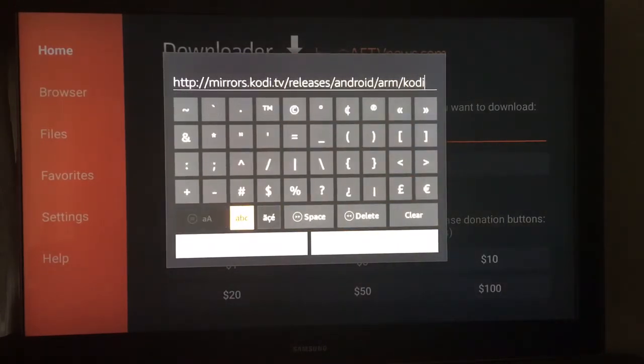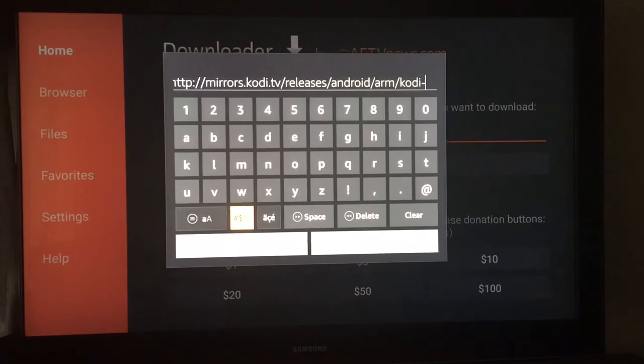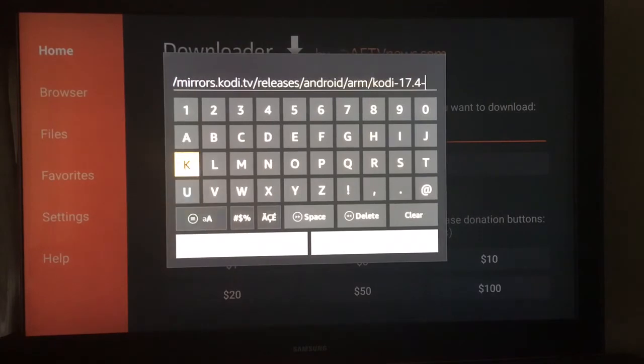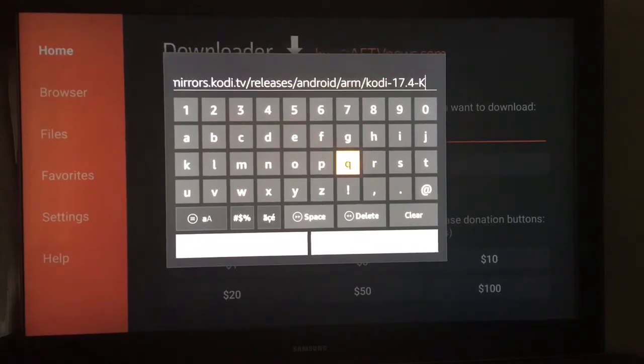We're going to go to the special characters, and this time we're going to do a dash right next to the plus and hashtag sign, and then back to our letters. 17.4. And back to the special characters for another dash. And back to the letters. And here we're going to go over to a capital letter, capital K, and then we'll go lowercase. R-Y-P-T-O-N, so Krypton.